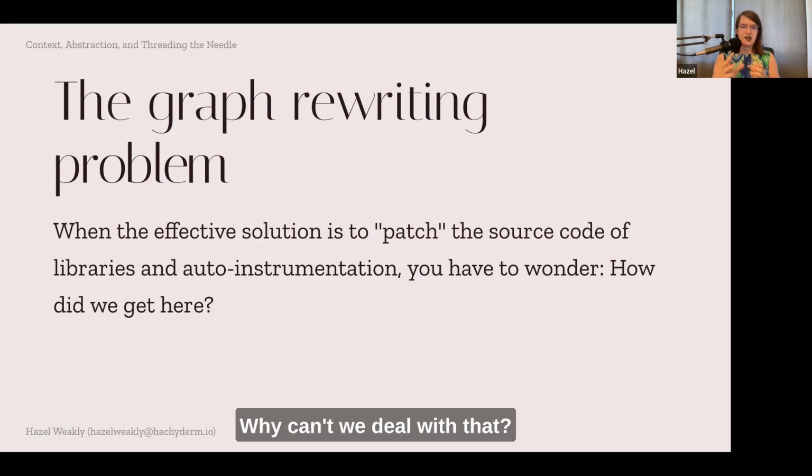Graph effectively. Why can't we deal with that? Like, what's going on?